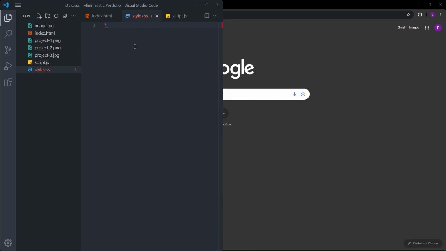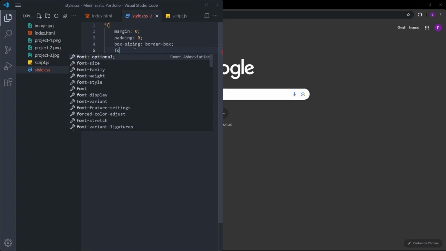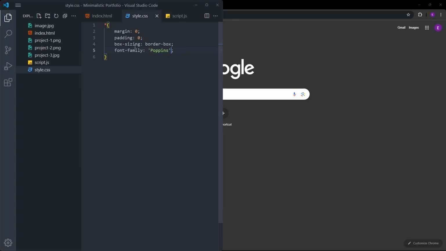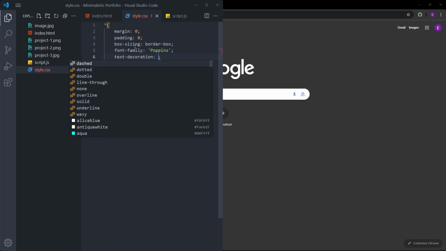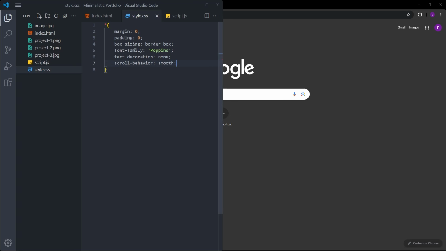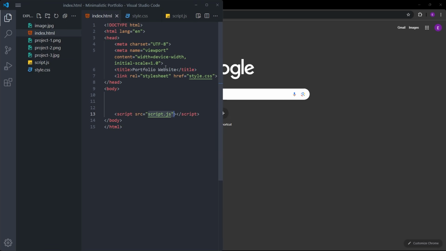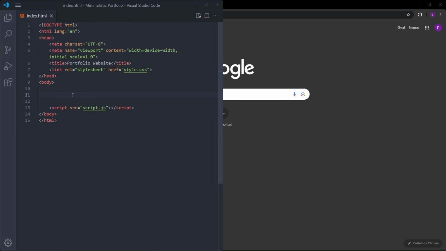Inside the CSS file, I will select everything and set the margin and padding to 0. Set the box sizing to border box and set the font family to Poppins. Let's delete the text decoration and set the scroll behavior to smooth and delete the list style as well. The JavaScript file is going to be empty for now. Let's go back into the HTML file and close these tabs. Let's open this HTML file on the browser using Live Server. So here is the empty HTML file.